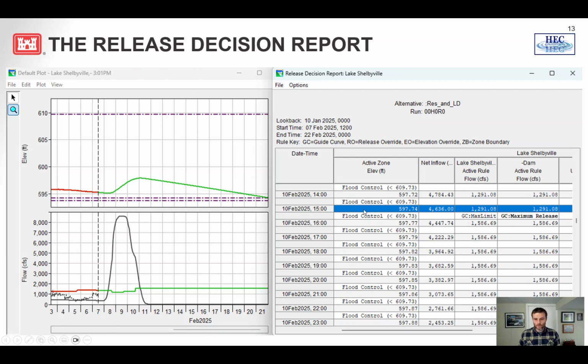In this reservoir, it's saying there's a guide curve max limit, and then the active rule is a maximum release. So it's moving towards a maximum release for this time step. From here to here, it's going from 1291 to almost 1600. And this is the maximum release for that project at that time. If you look over here at the plot, it makes more sense.